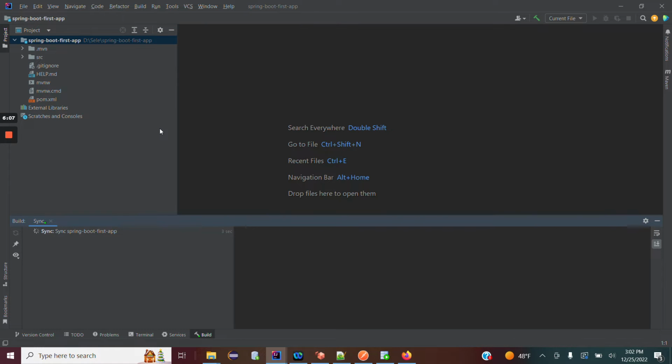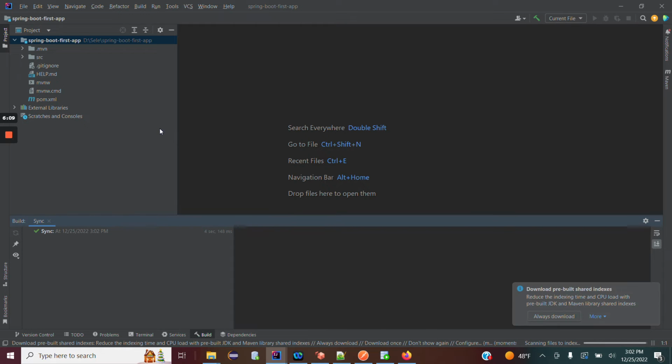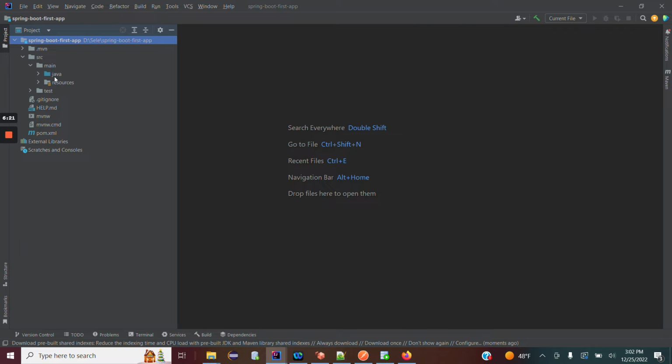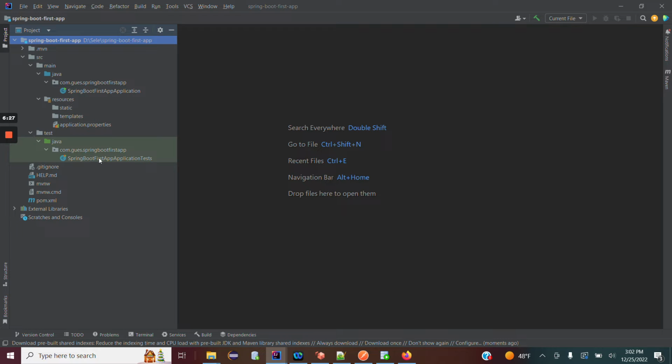We have the sample Spring Boot application created, and all the dependencies are being pulled from the Maven central repository. Now click to open the src folder. Src has two folders, main and test. Expand main. Main has two folders by default, java and resources. Test has java and then it has a test case.